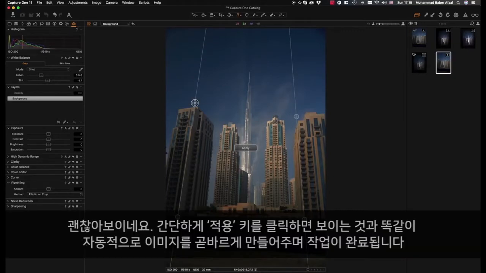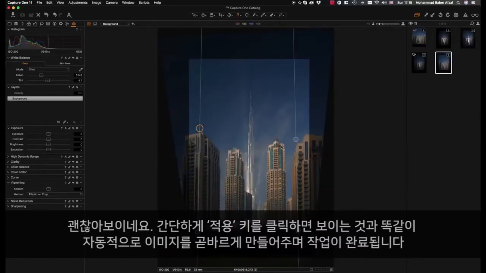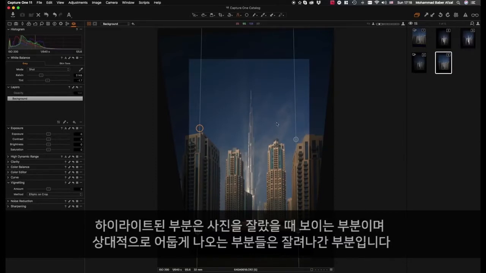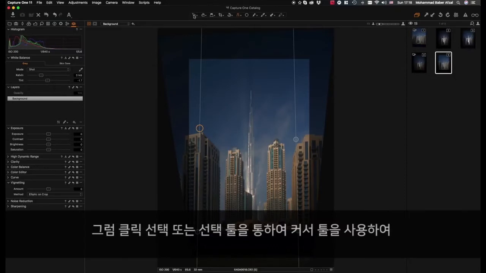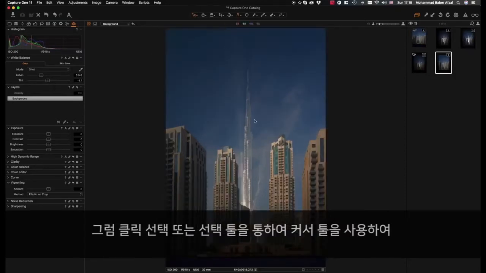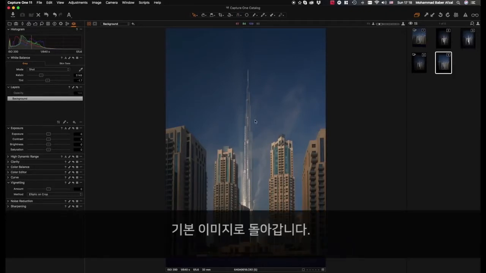Yep, looks good. After we're done doing this, we simply click apply and it will automatically straighten your image. As you can see here, the highlighted portion shows the area that is visible, while the darkened area shows the area that has been cropped out. Now we go back to our cursor tool by clicking the select tool.